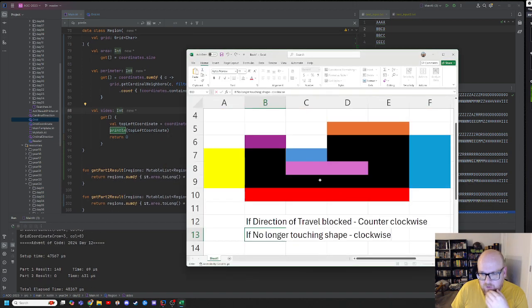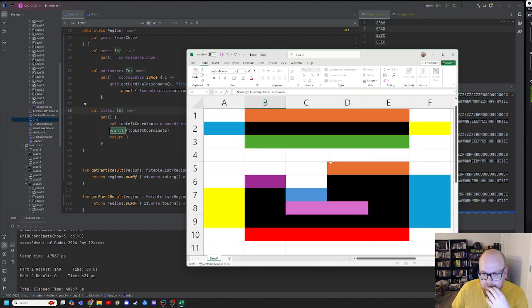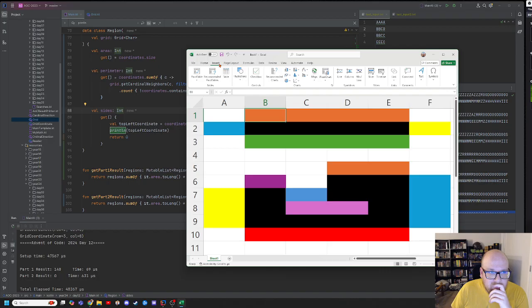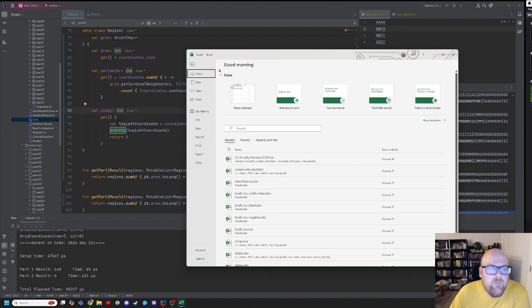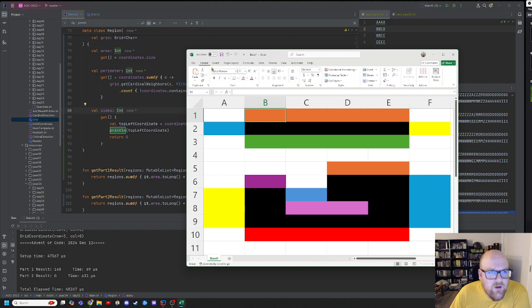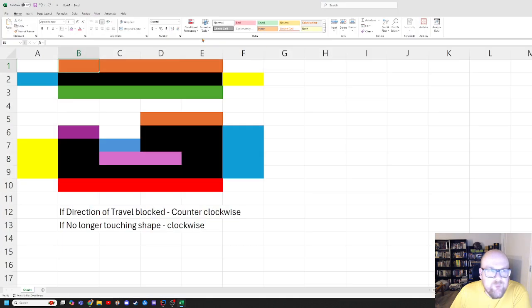So I think this is the gist of it. We start at the top left point. We go up because we know we can. I mean, you could just as easily go left, but I'm going to start by going up, and it's going to be where's the border button? There it is.